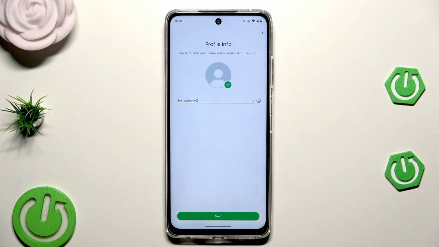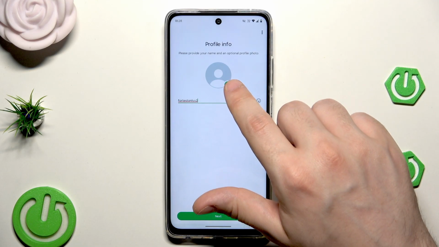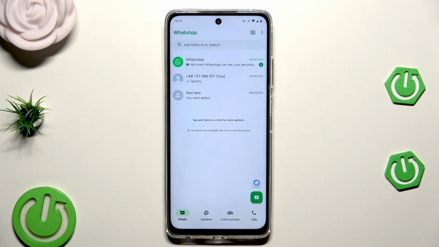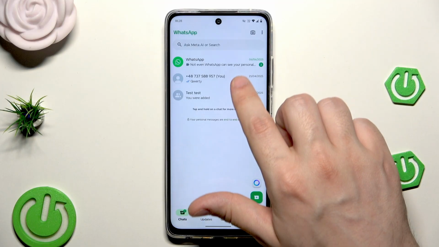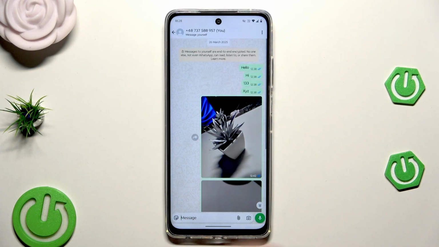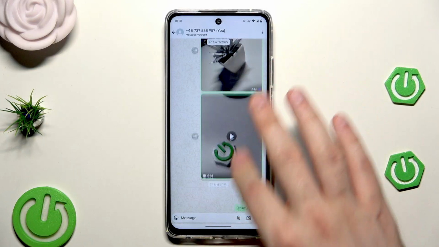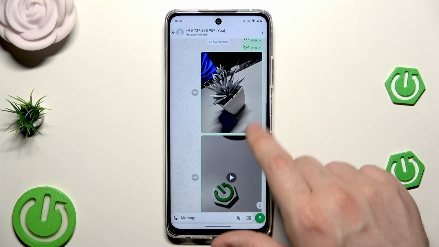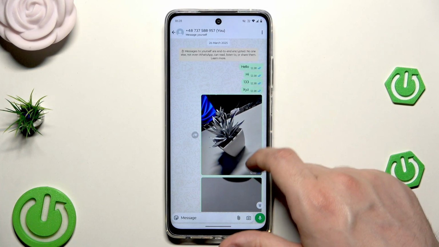In here under the profile info you can type your name, and if you're interested in changing the profile photo, click on that green plus button, and then from your gallery you can pick the photo. Then click on next. And now, as you can see, we have our messages that have been successfully restored, including the photos and the videos.